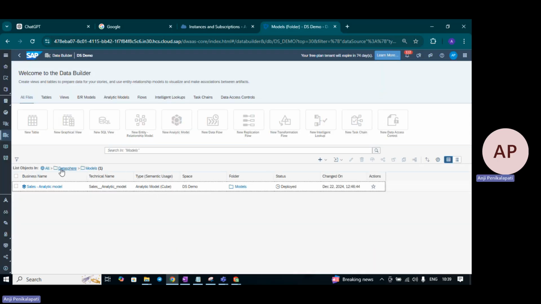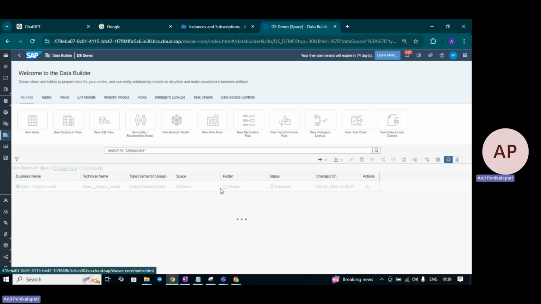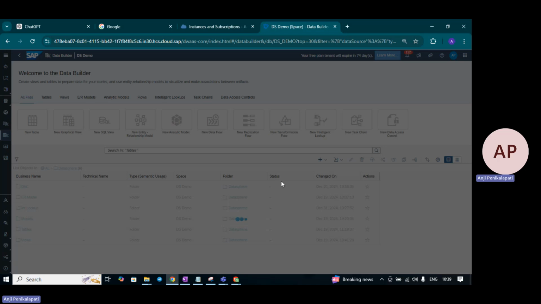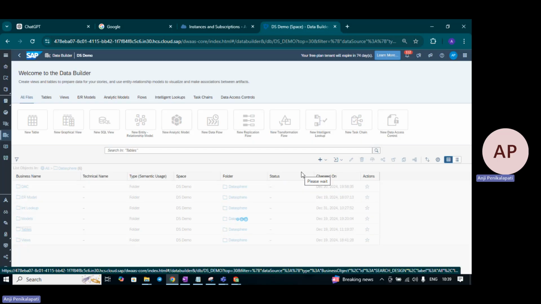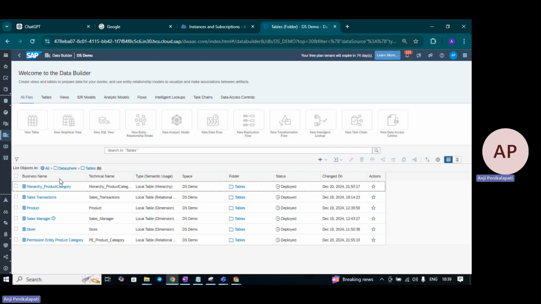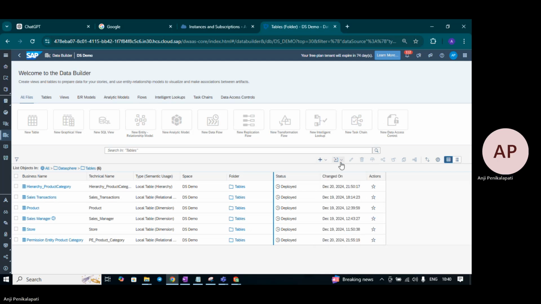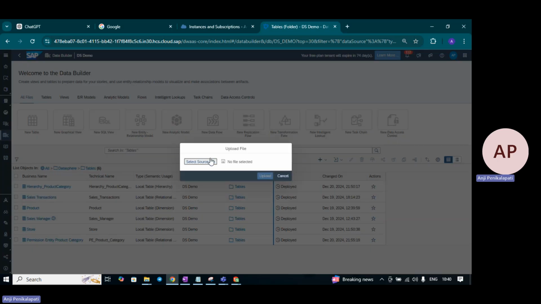So far we have seen creating a table where we define the columns. You can also create a table by directly uploading a file. We don't need to specify the table, save and deploy the structure, and then load data. Instead, you can directly import the CSV file and create a table. Now we will see how to do that. Let's create one table by uploading the CSV file.